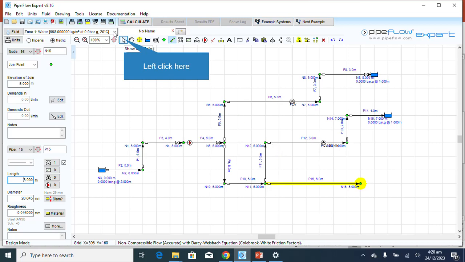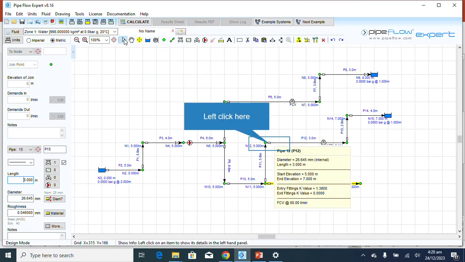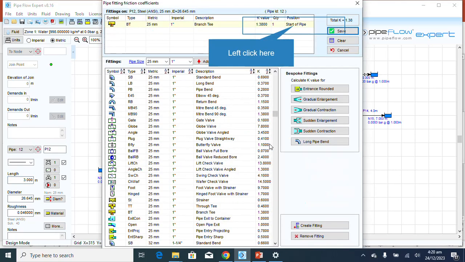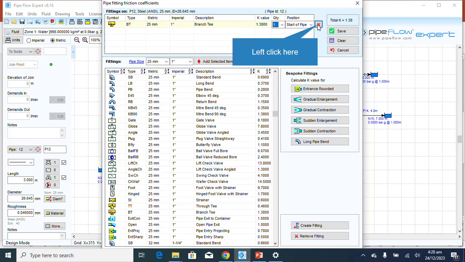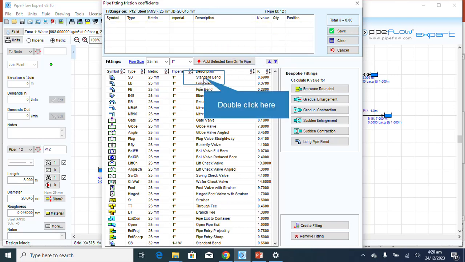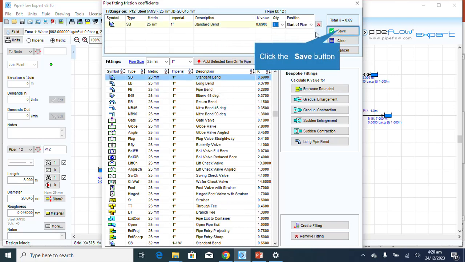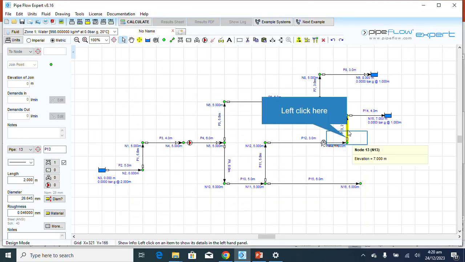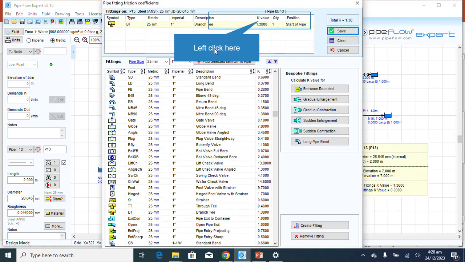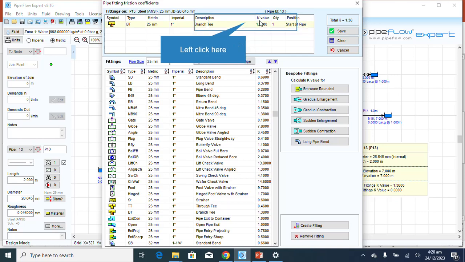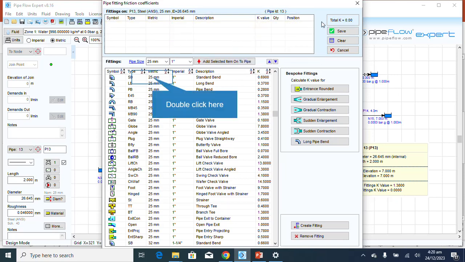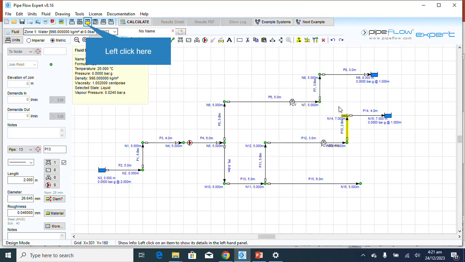That means the whole of this. Let me click this. That means the whole of this pipe I drew here. This one is a bend, correct? This should be a bend. I will remove this and put a bend here. A standard bend. Click save. I will do the same to this one. I will remove this branch T, add bend, click OK.